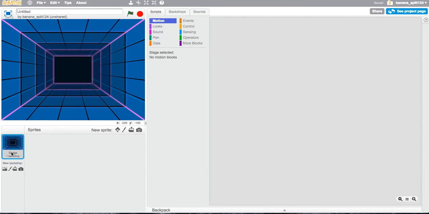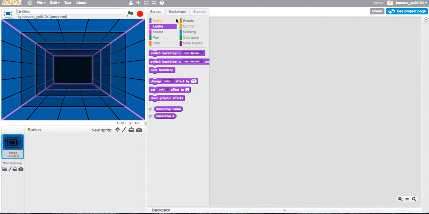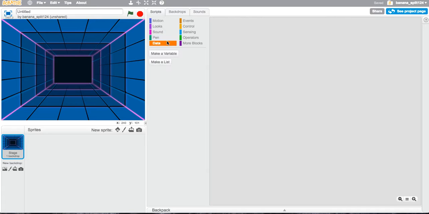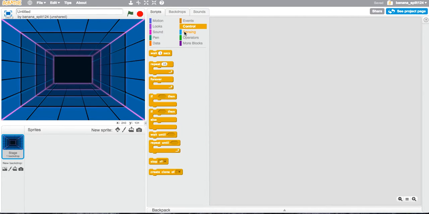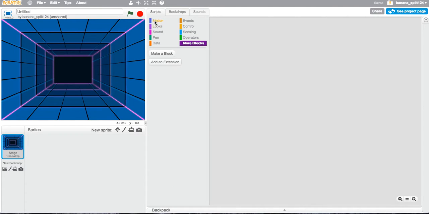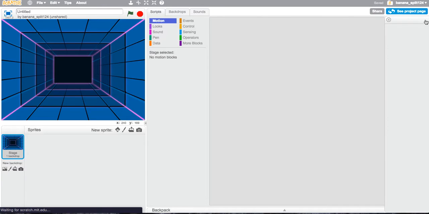So we're selected on the backdrop, so these are the blocks that you could put and code with. There are no motion blocks because you cannot move a backdrop. Anyways, let's do what they said next.